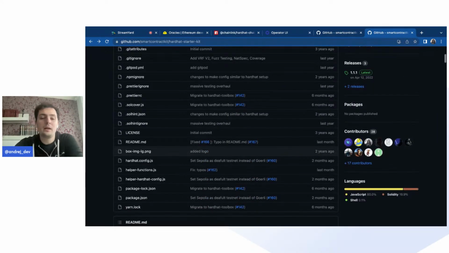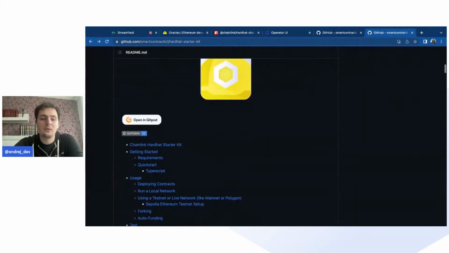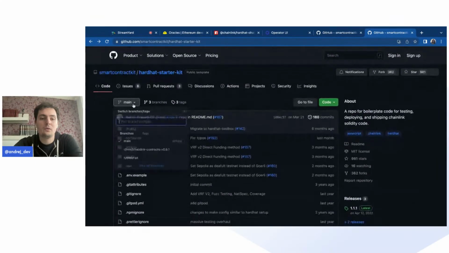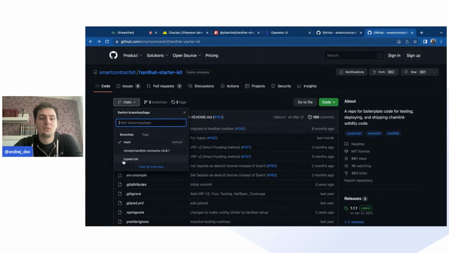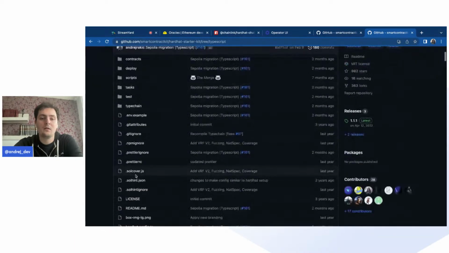There is another branch called TypeScript. This one is the JavaScript version. If you want to use TypeScript, just switch to the TypeScript version of the Starter Kit.